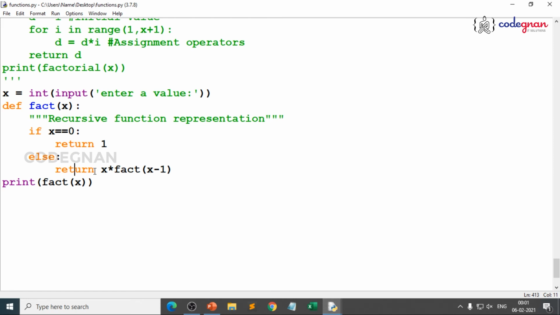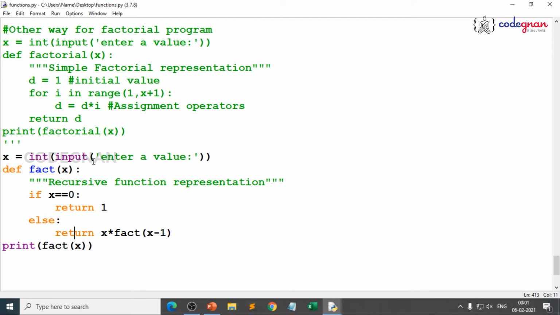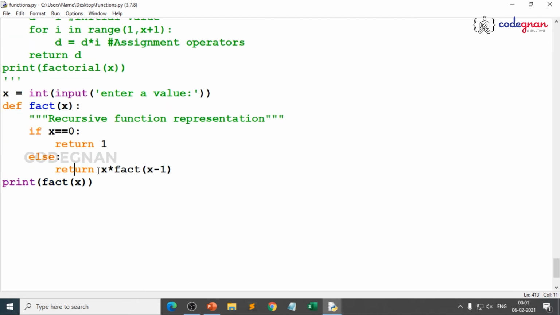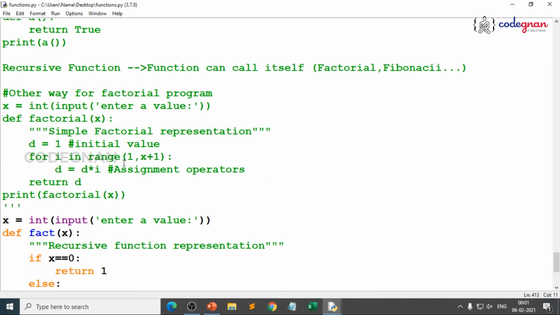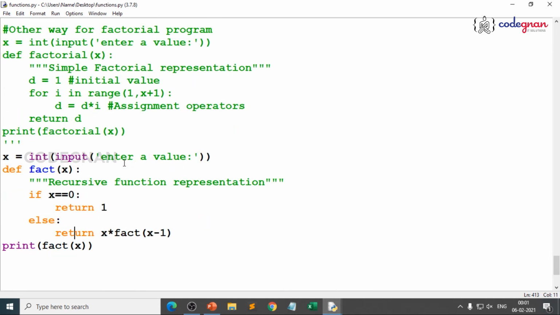And the very best example, you can even try for Fibonacci, because the Fibonacci series will add with the previous number. Here we are decreasing the value and we are multiplying it. So 5 into 5 minus 1 into 5 minus 2 into 5 minus 3 and so on. So that is how the recursive function is very important, when you make sure you can call the function itself.